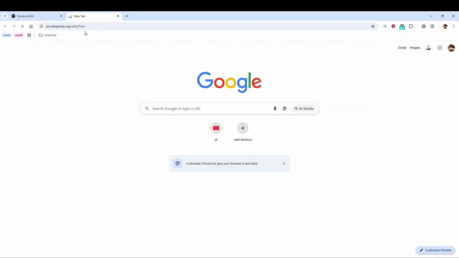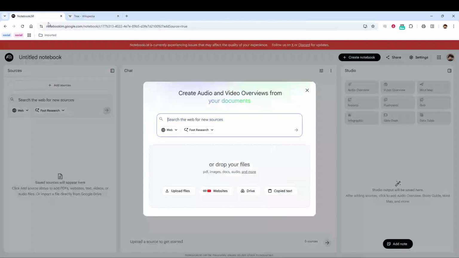Next, you'll add your sources. As soon as the notebook is created, you should see an Add Sources pop up. This is where you bring in the material you want NotebookLM to analyze. You can upload a PDF or text file by dragging it in from your computer or by browsing and selecting it. You can also choose Website, paste in a URL, and click Insert to pull content from a page online.